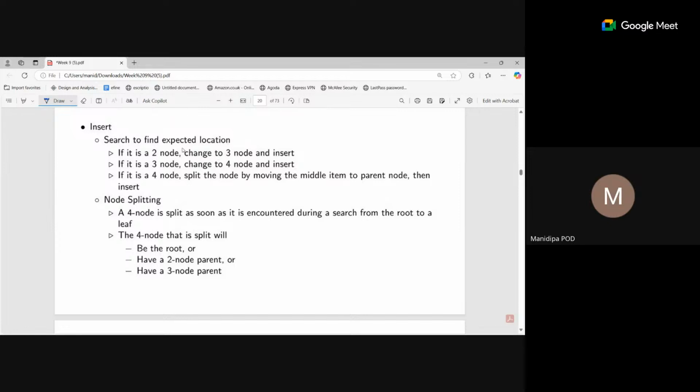Insertion is very easy. You have to search to find the expected location. If it is a 2 node, you can insert it. A 2 node has some key value here. If I want to insert one more key value, then the node becomes k1, k2 and 3 child pointers. So this is a 3 node. In a 2 node, if you enter another key value, it becomes a 3 node. In a 3 node, if you enter another key value, it becomes a 4 node.